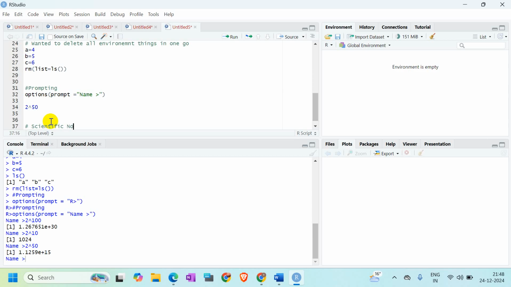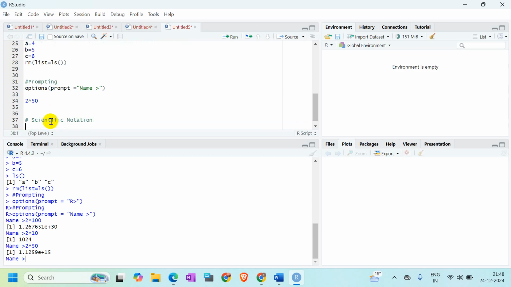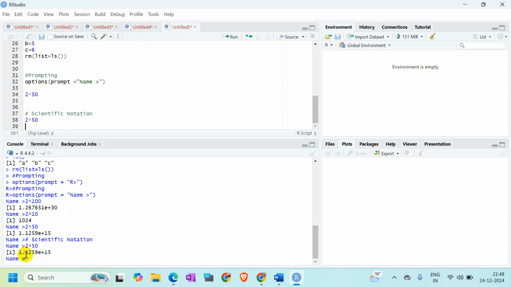scientific notation. You all know what is meant by scientific notation. Maybe I can show you quickly. If you are writing it this way, like 1.1259 e+15, what does it mean? This basically tells you about 1.12 e to the power 15. So this is telling you about scientific notation values. But I don't basically like the scientific notation, so I can change it.